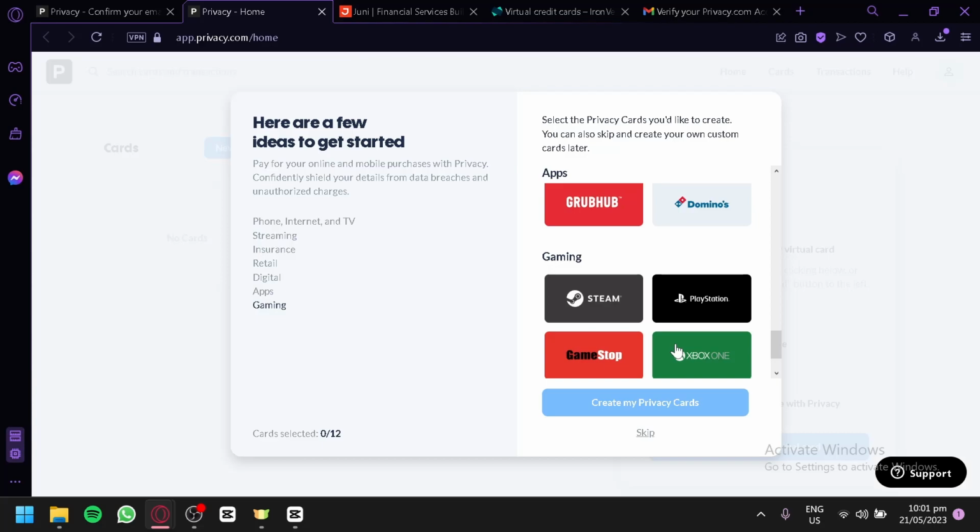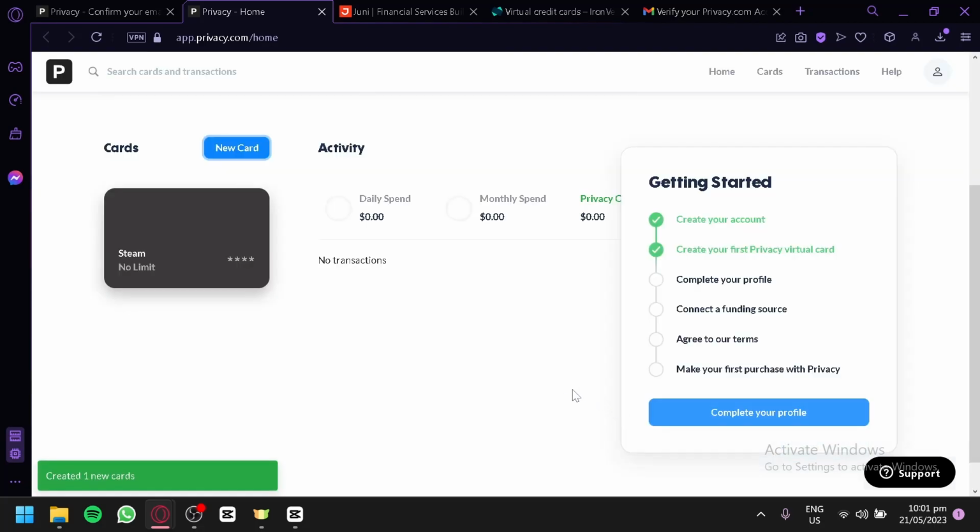For example, I would like to have a card created for Steam. I could use this and create my privacy card. And as you can see, just like that, we were able to create a Steam card that is specifically for Steam.